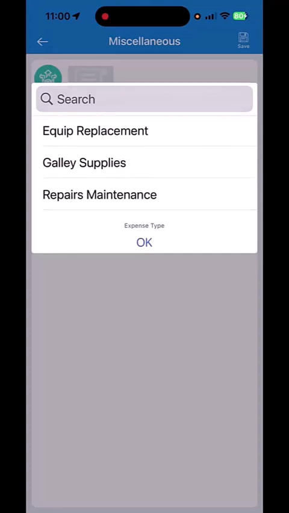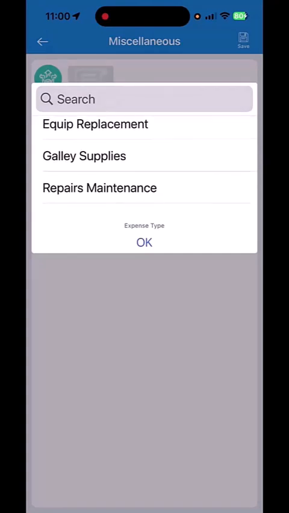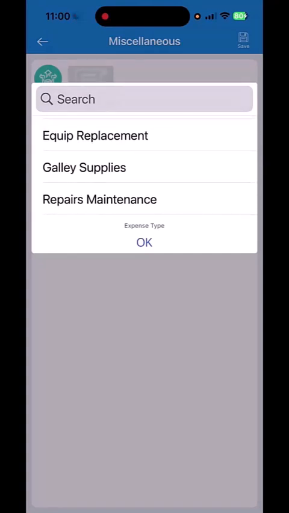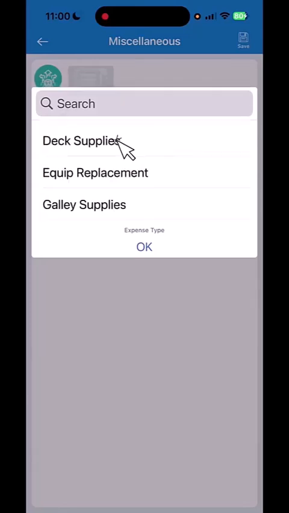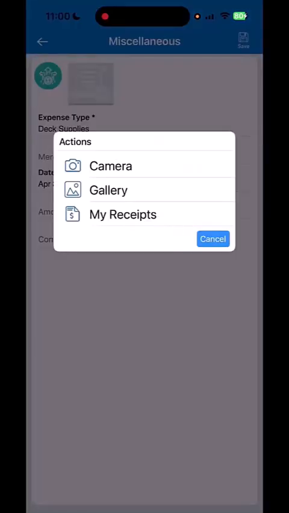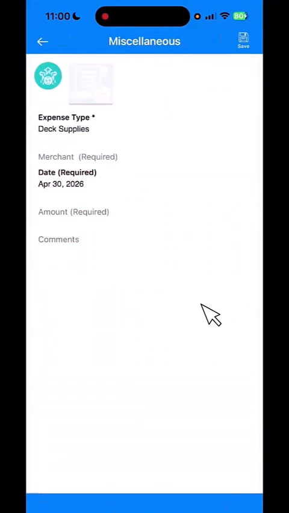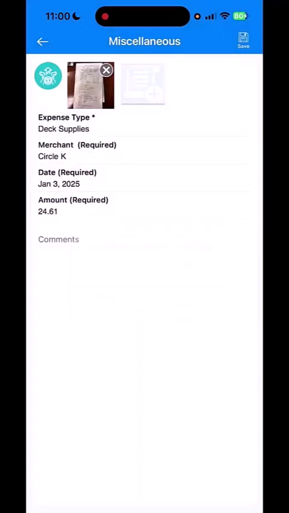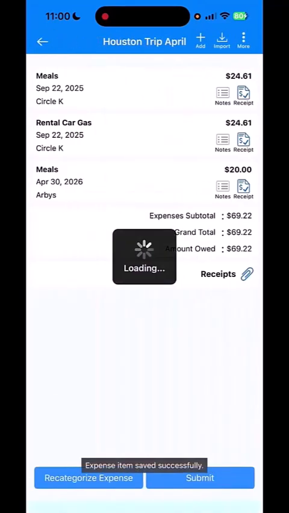When choosing expense type, our options are deck supplies, equipment replacement, galley supplies, and repairs or maintenance. We'll add our line item by going into our repository and selecting the appropriate receipt. Select Save, and we'll get a brief notification at the bottom that the line item was saved successfully.